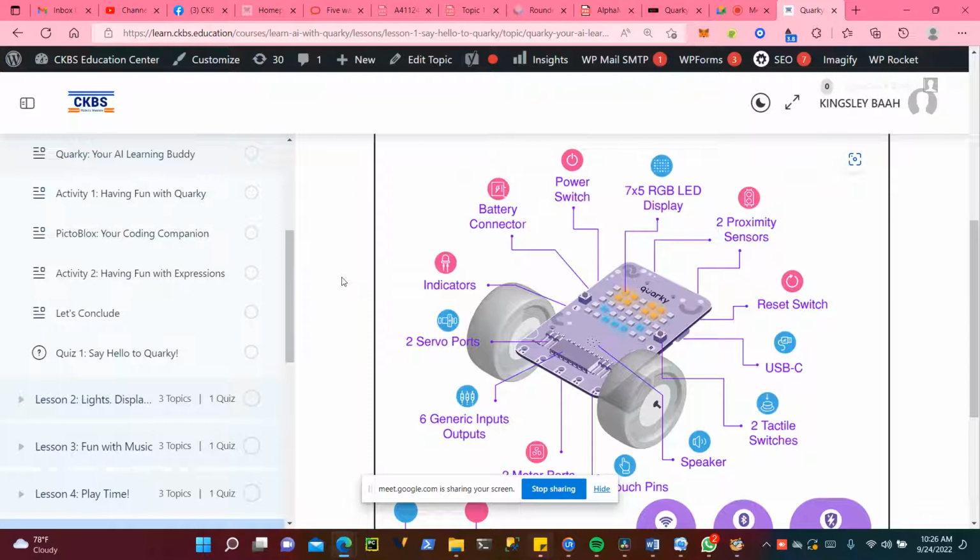And we have the servo port. There are several ports here, so I can connect servos to Quarky. Maybe I want to create Quarky to work like a human.